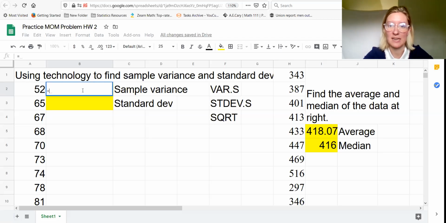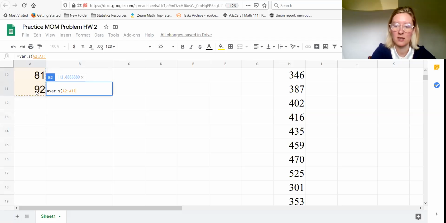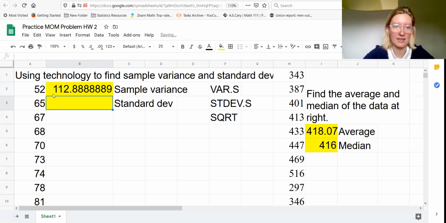So if I want to find the sample variance, the command that I would use is var.s. So var, like variance, .s is to indicate that I'm taking the sample variance. If I wanted to calculate the population variance, I would type in var.p. But in this case, I'm typing in var.s. Go ahead and highlight my data. And I can see that I have a sample variance of 112.89 units squared, because this is variance.